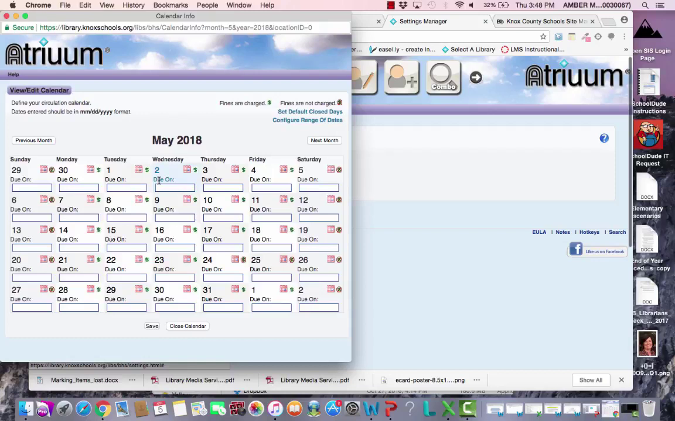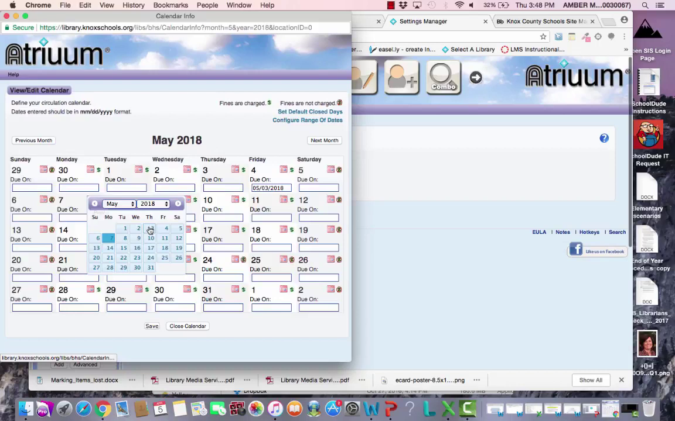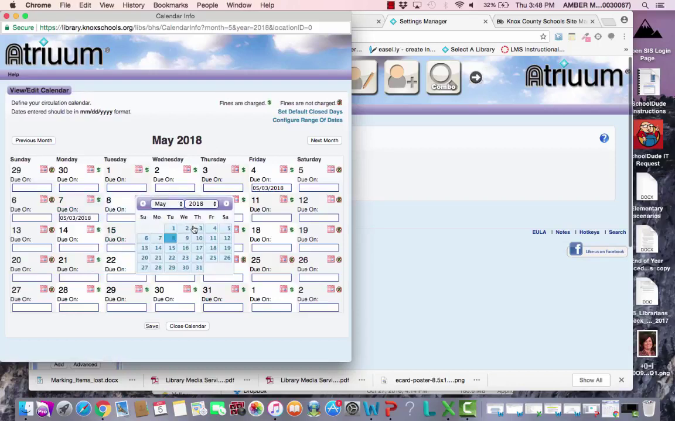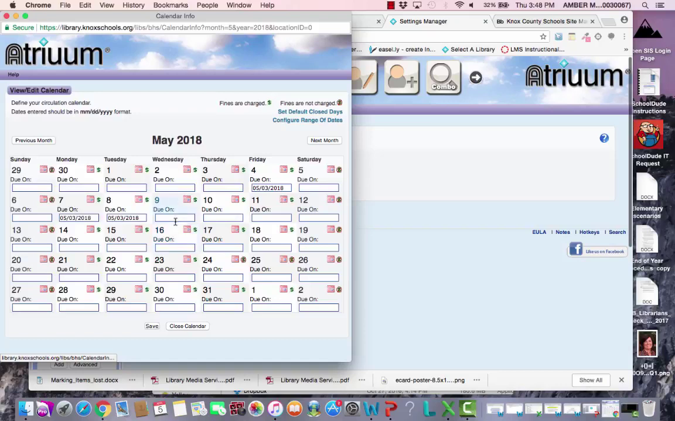So what I'm going to have to do is every day past the 3rd, every day that's beyond the date where I want them, I'm going to have to point my due date calendar back to the 3rd. So if a book was supposed to be due on May 4th, I'm going to say, nope, it has to be due on May 3rd. Let's see, weekends are closed, so the following Monday. If a book was supposed to be due on May 7th, I'm going to say, nope, I want it back on May 3rd. And I'm going to keep doing that until I have run out of my circulation loan period.